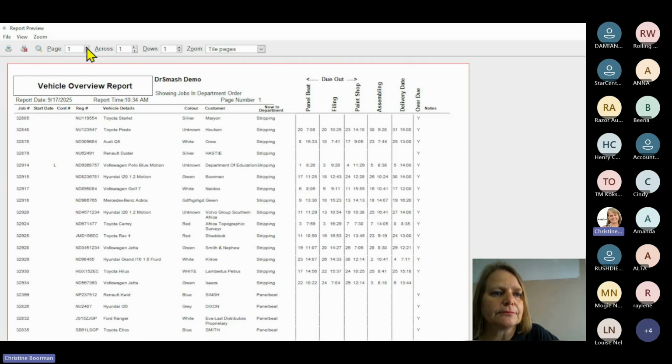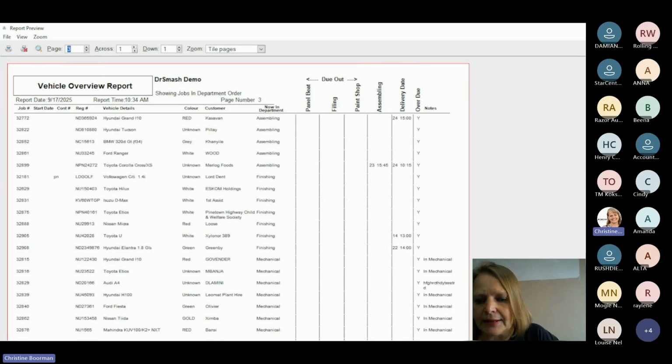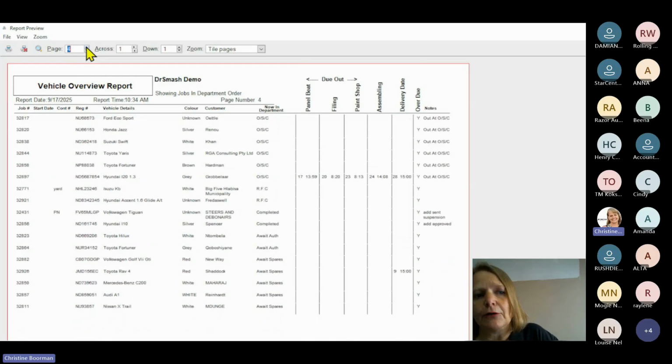If I go right, you'll see that it comes up and tells you if it's in the mechanical department, or if it's out at an OSC, and you can have other notes put in as well. Now you can see your awaiting authorizations and your awaiting spares here. There is no schedule because it doesn't know when things are actually going to be coming through. But you've now got your vehicle overview report.